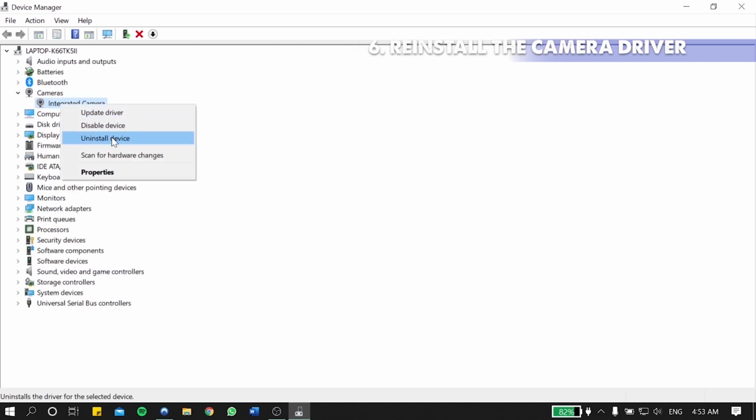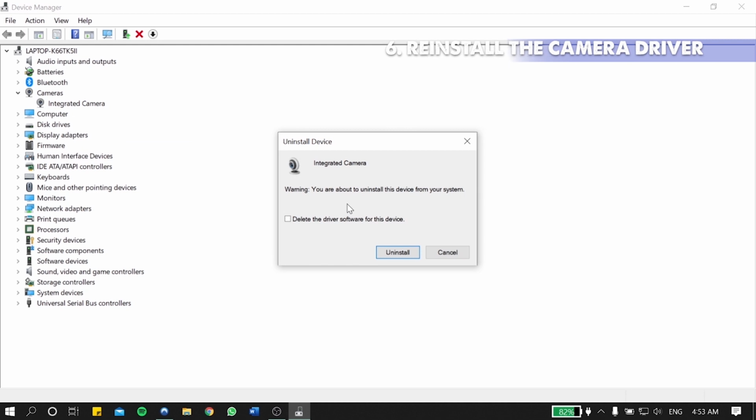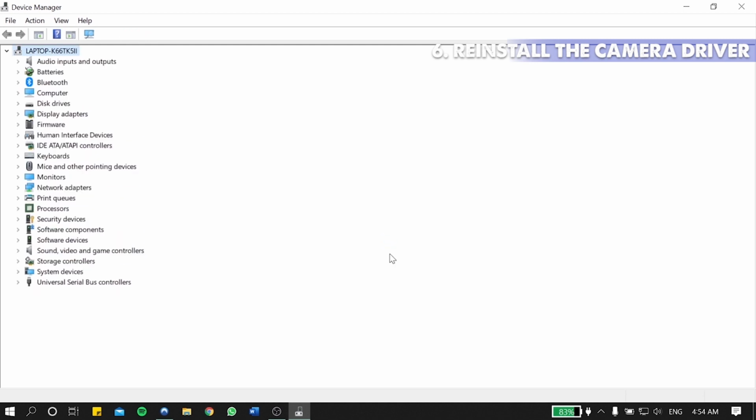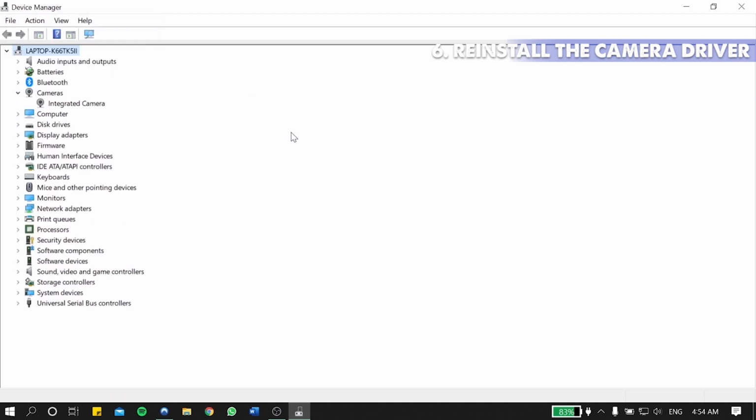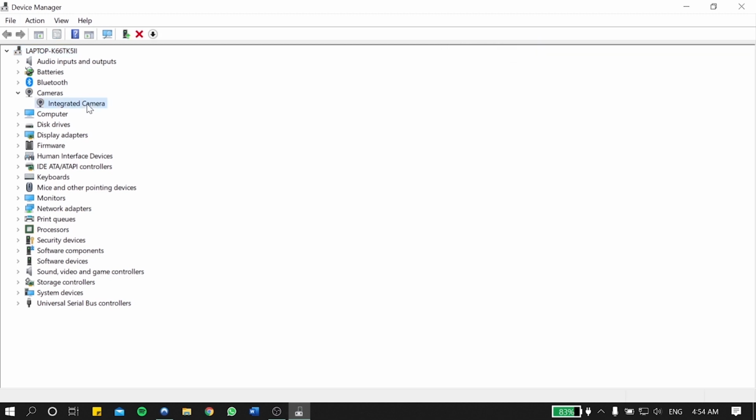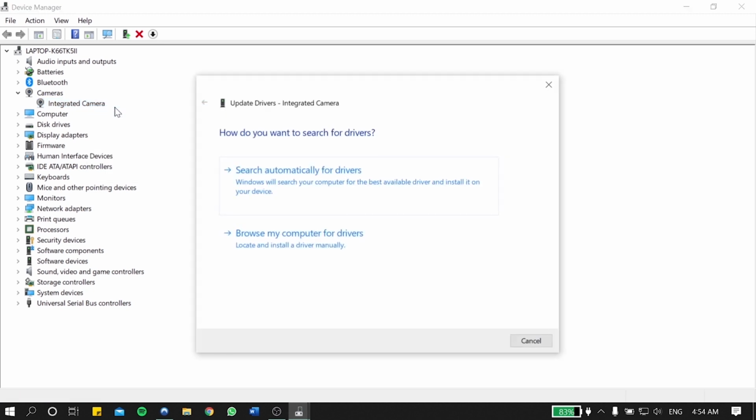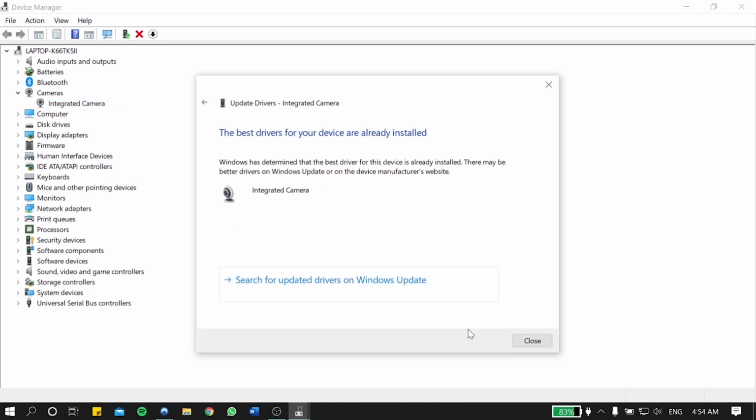uninstall the device. You try to uninstall the camera driver and make sure that this box over here is unticked. You don't want to tick that one, and you uninstall. Then you go to action and scan for hardware. So it's like reinstalling your driver. And you can check again if it is updated. You can see here, the best drivers for your device are already installed, and then you close.